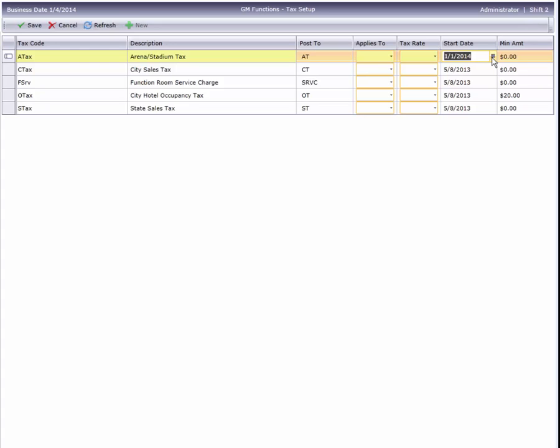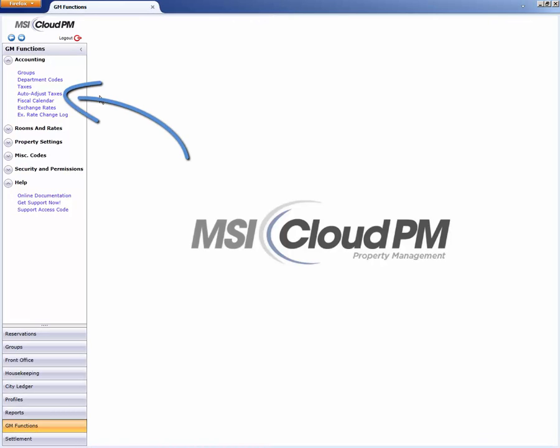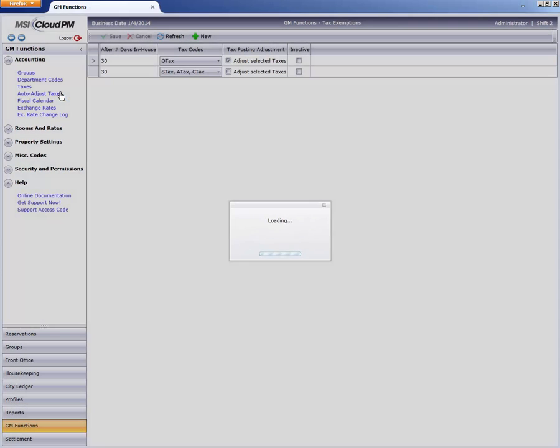In most cases, a tax is calculated regardless of the item cost, but there's always an exception. In the case of our occupancy tax, it only applies to room postings of $20 or more, so I've entered that in the minimum amount field. Now let's take a look at the other tax item in the menu, AutoAdjust Taxes. This is important for any hotel with extended stay guests who may be subject to special tax rules.